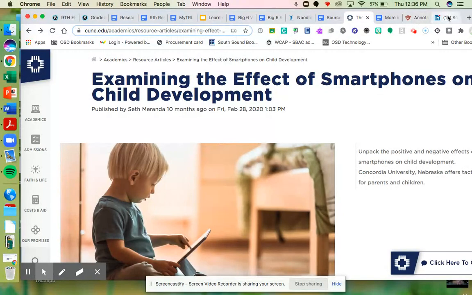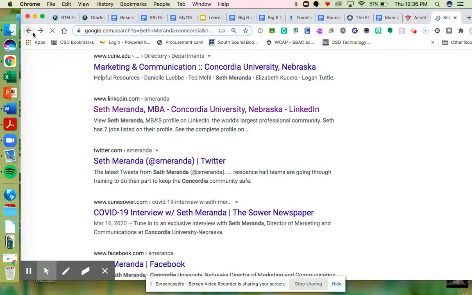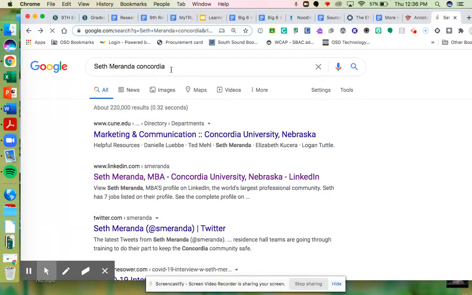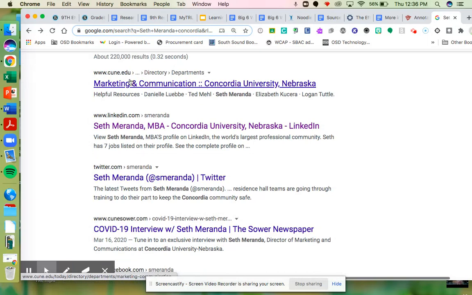So when I did my search, I'm actually going to go back one page. When I did my search and got my results, I put in Seth Miranda and I put in Concordia, because that is the institution he's associated with, the website it's coming from. And I can see that under the marketing and communications page, his name is listed, so he must work with them, and that's the start of the web address for the school. So that's good. That legitimizes that connection there.